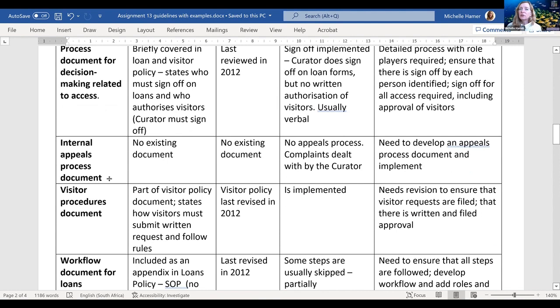So yeah, do you have an internal appeals process document? Maybe you've got nothing. So then your action would be to develop an internal appeals process. So if somebody's request is declined, can they appeal it? How do you deal with that kind of appeal?